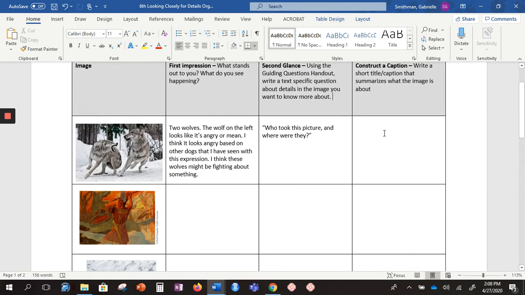And then the last part is write a short title or caption that summarizes what the image is about. So I'm going to think about my observation, my question, and then come up with a title or a caption. A caption would be a short sentence or phrase that would go along the picture. A title would obviously be an even shorter phrase, just giving a general idea of what the picture is of.